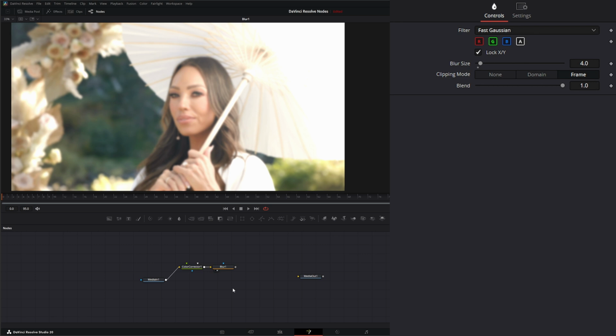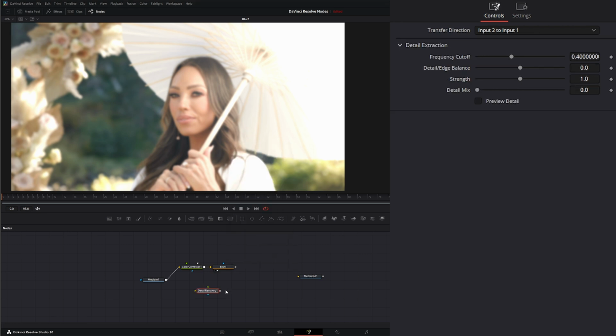So let's hit shift space and search detail recovery, and we're going to input it. Our detail recovery has three inputs. One is our effect mask, we have this source, and then we have this source two. Now, don't get confused. It really doesn't matter which one we input our original source to, because we'll have the ability to change it.